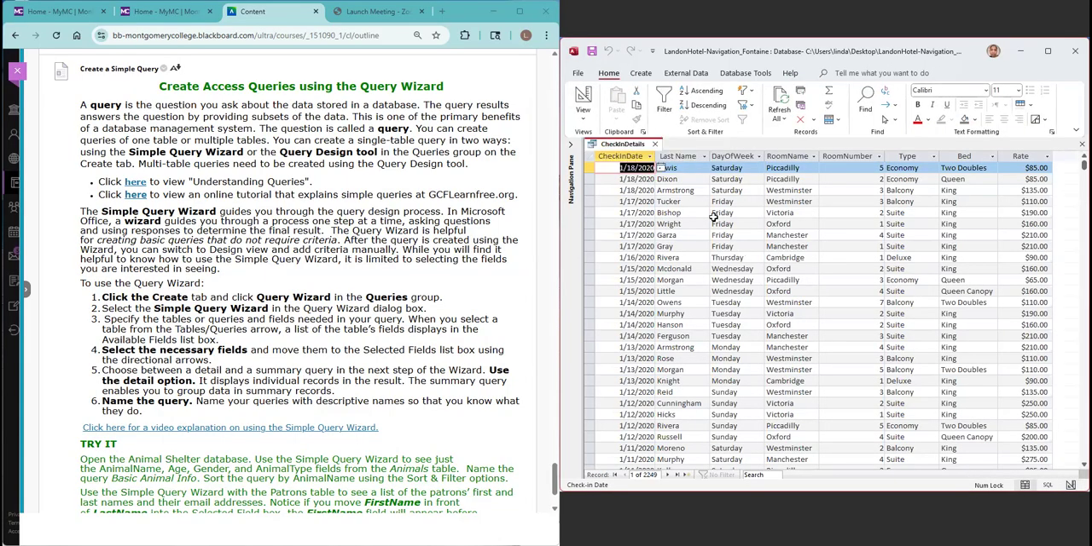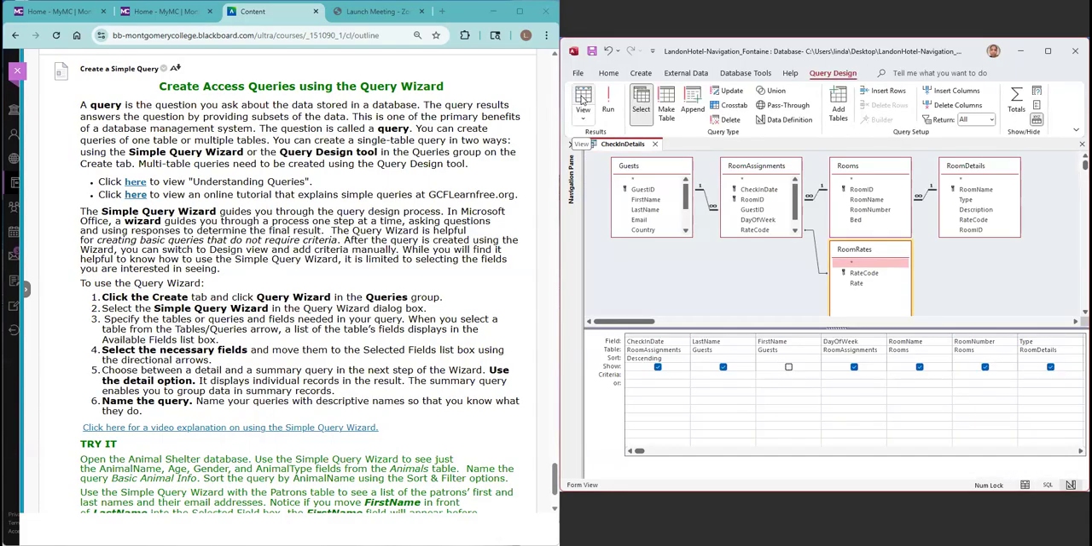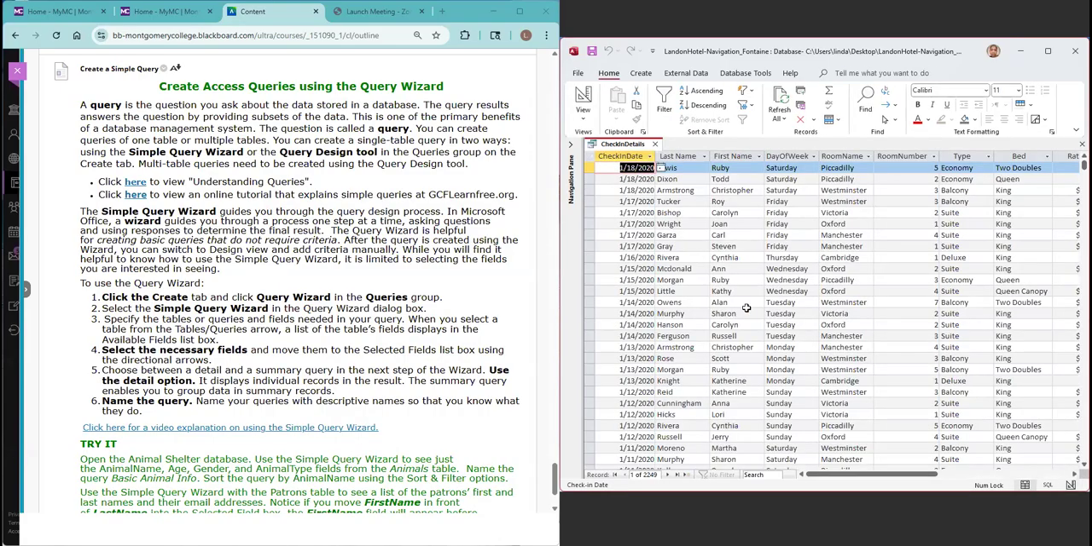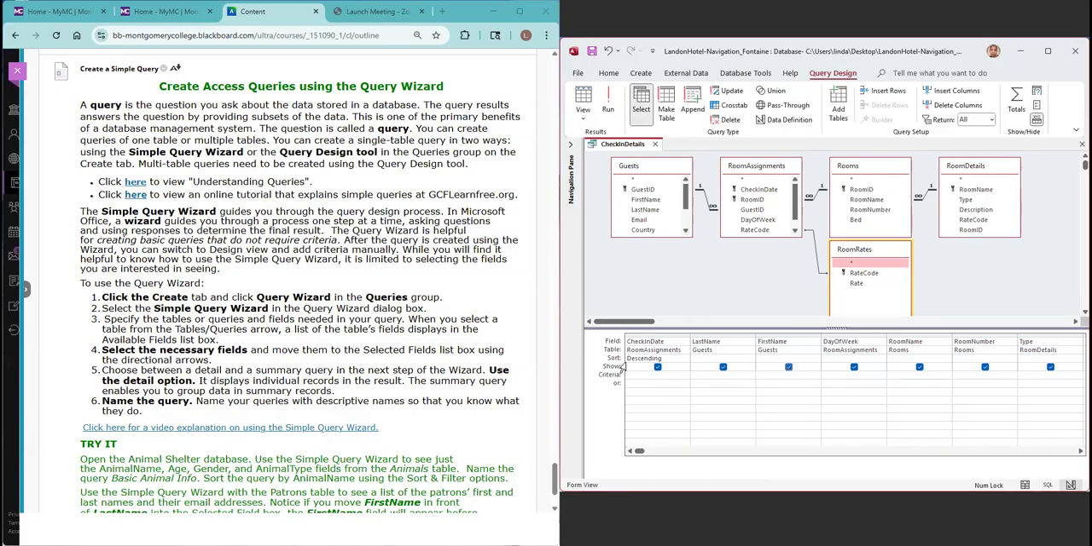So now we don't have the first name showing. It's still in design view, it's just not showing. So I'll click back and I can choose to display that again, run it, and the first name will appear. So that's what show means, okay?